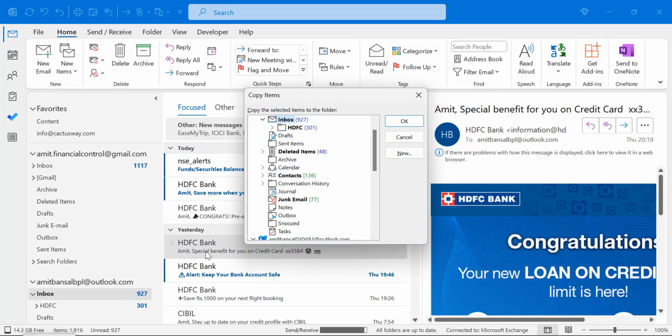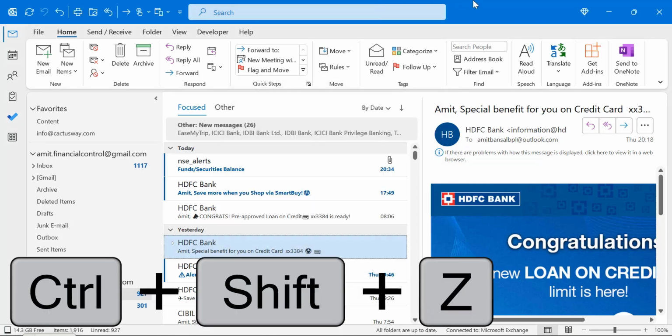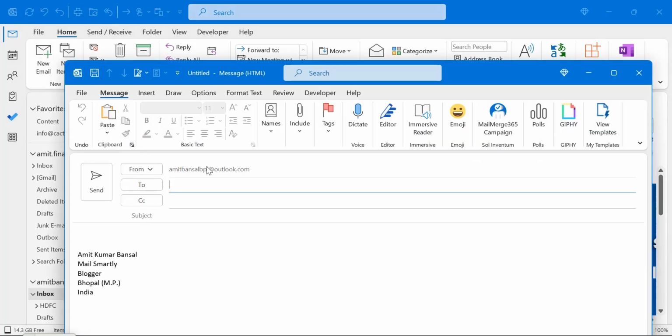That means you have already selected an email and you can very easily copy the email and make a copy to a separate folder or another email address. Simply hit OK. Last one is Control Shift Z. Nothing happens. If I click on the new email, use Control Shift Z, again nothing happens.